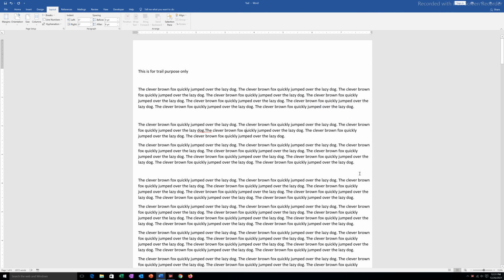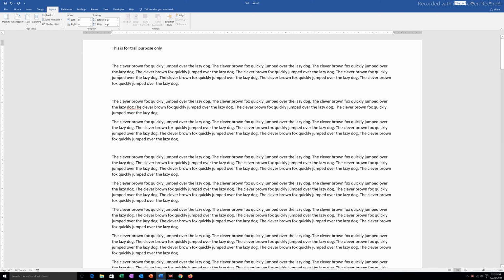So once you have set up the paper size, the next thing that you have to do is decide whether you want to use portrait or landscape orientation. Portrait means vertical, whereas landscape means horizontal. For that, you can go to the layout and go to this orientation, and if you want to make landscape, you can make it landscape like this.